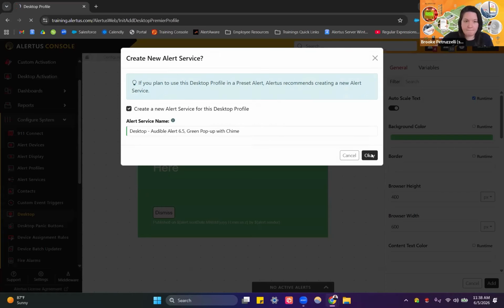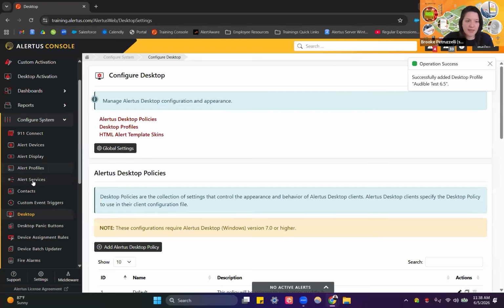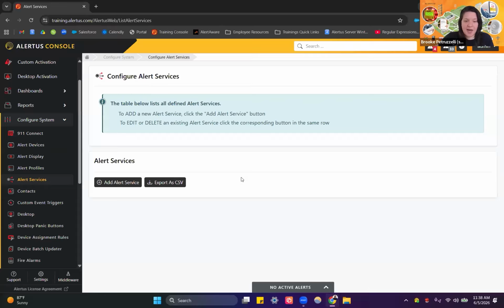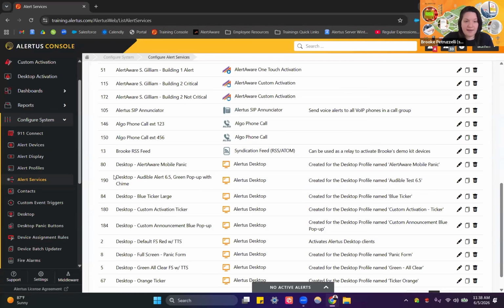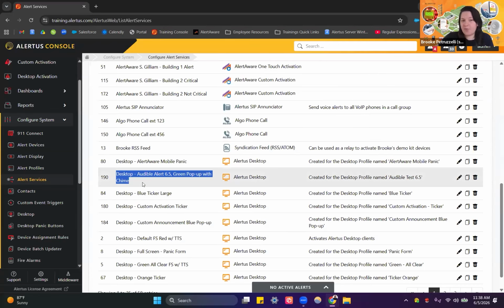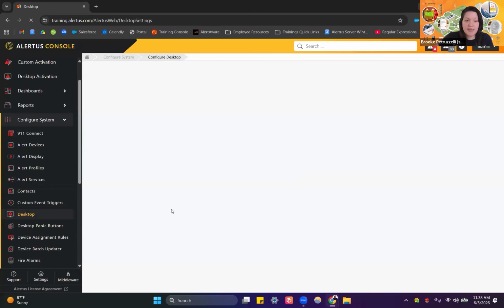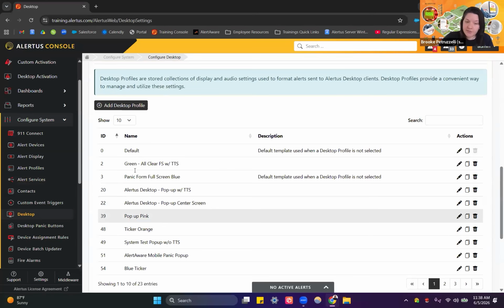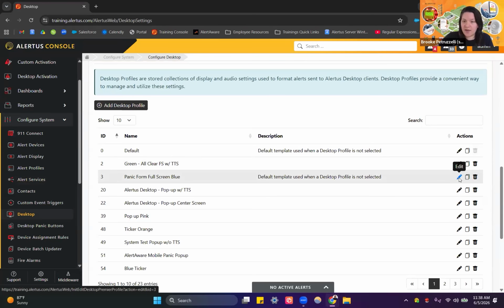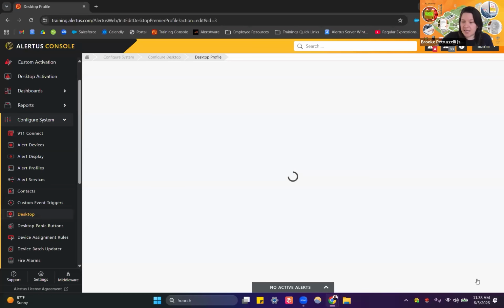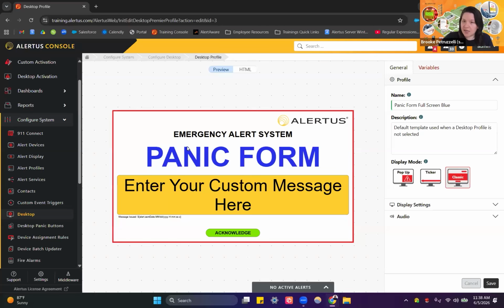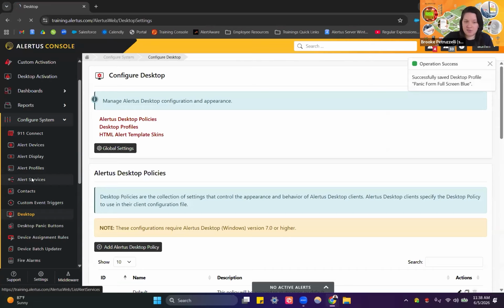And when I click OK and go back to my alert services, I will see in that list that desktop audible alert 6.5 green pop-up with chime. So I know exactly what that's going to do when I pull that in. If you already have built a desktop profile here, and you want to build an alert service from that, if you go in here and edit this and then click save, it's not going to ask you to create that alert service again. It's just the first time.